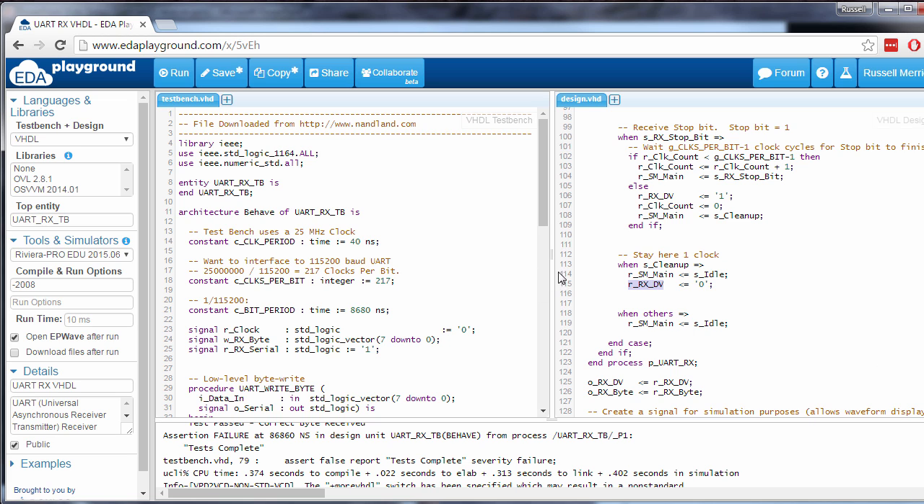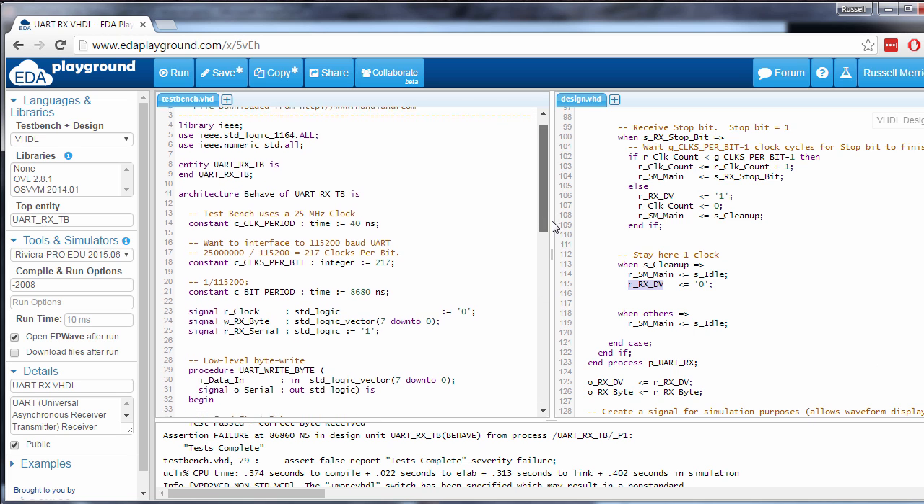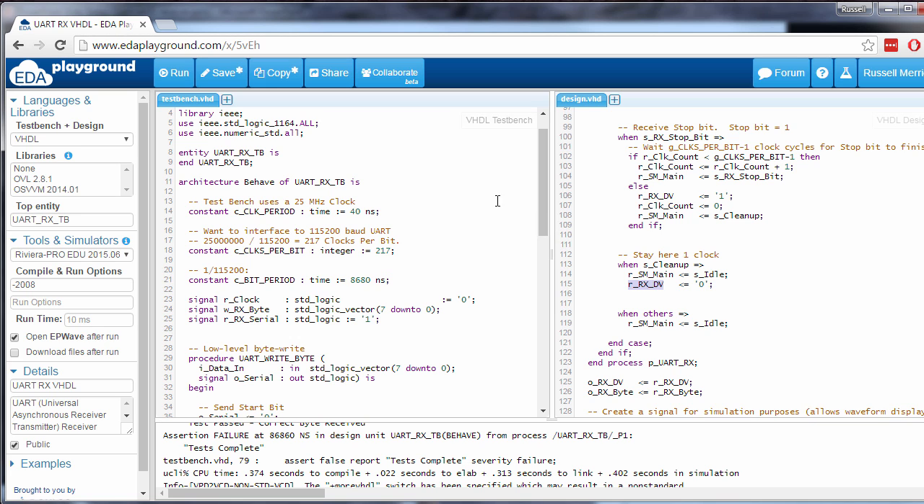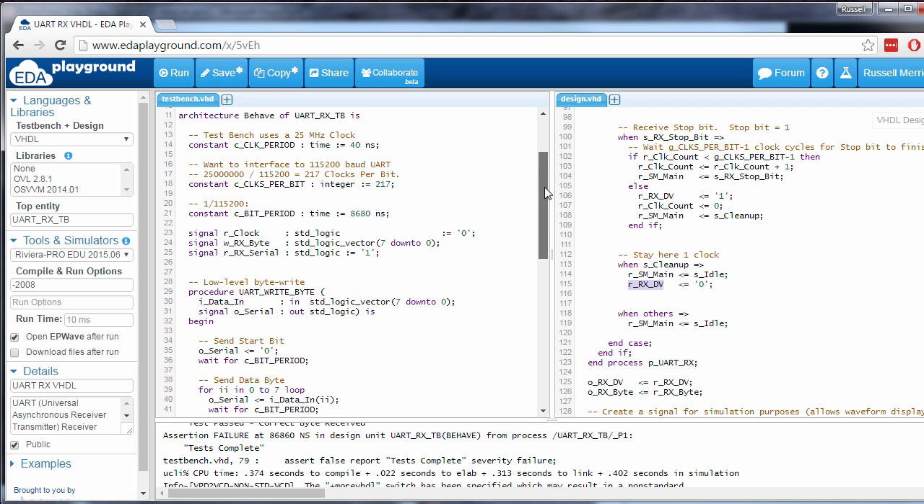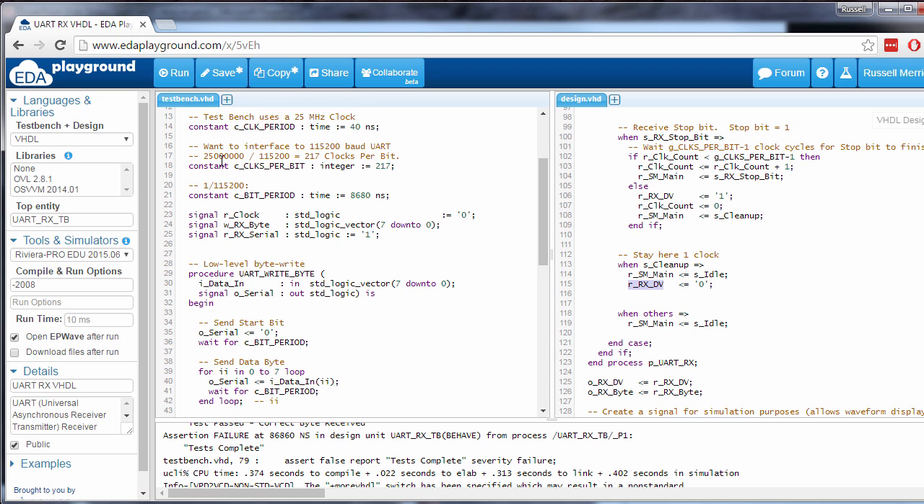So I think that should work, but let's just make sure that it does. So let's write a little test bench that just stimulates this guy. We're going to use a 25 megahertz clock. Going to set clocks per bit to the 217 value, which is the 115200 baud rate with the 25 megahertz clock on the Go Board.